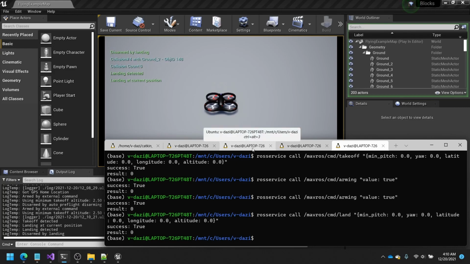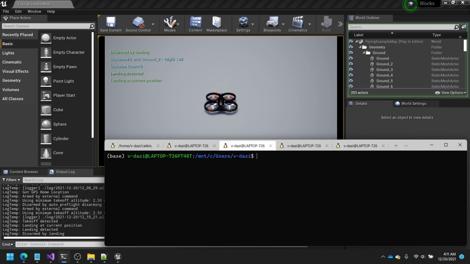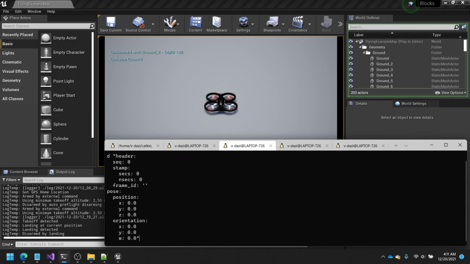You can also use rostopic to publish to the MAVROS setpoint position topic. And here we'll just be going 2 meters up and 1 meter to the east.